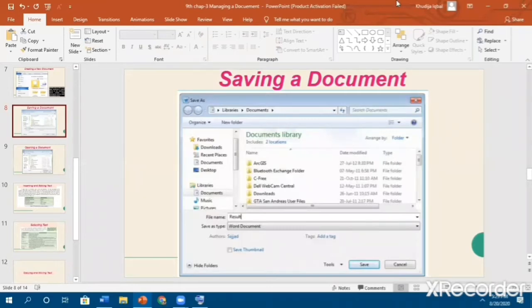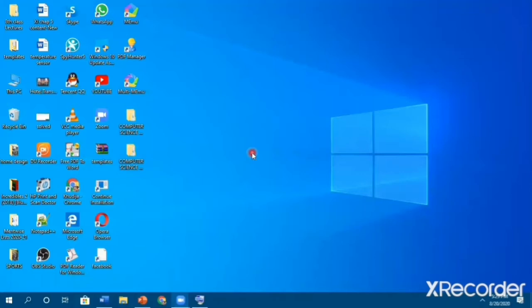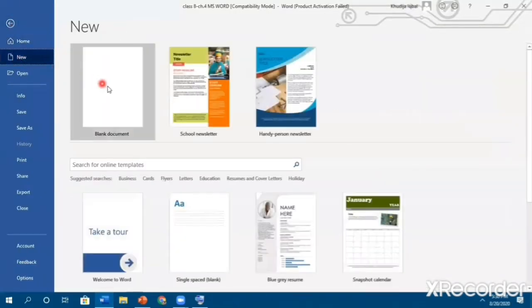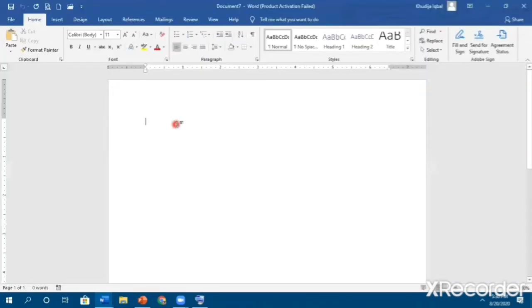The second step to manage a document is saving a document. When we create a new document, we have to save it if we want to use it later on. It is a very important step. Let's have a practical on how we can create and then how we will save a new document. I will use the File, New method to create a new document, as I've already explained.